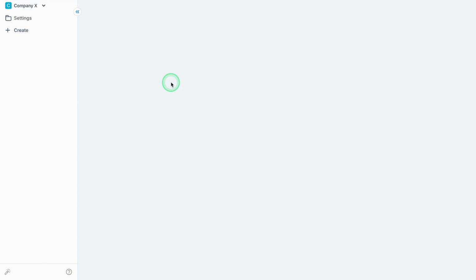And that's it. We now know how to create, edit, and delete tables in Ucode. With these simple steps, we can manage our data effectively and keep our projects organized.